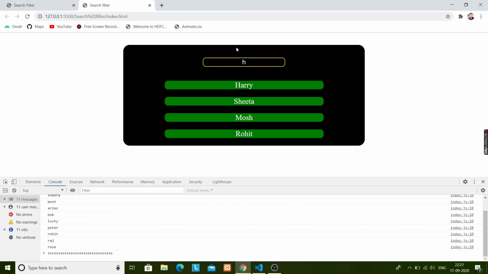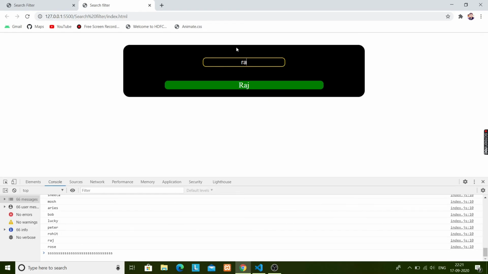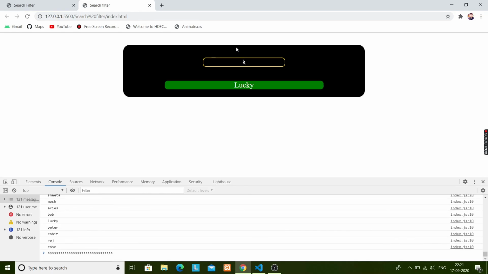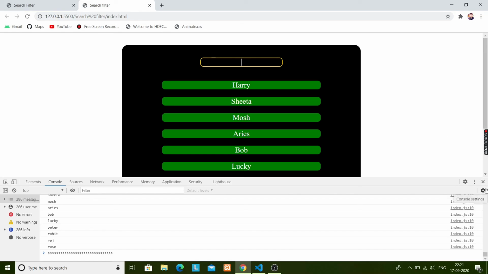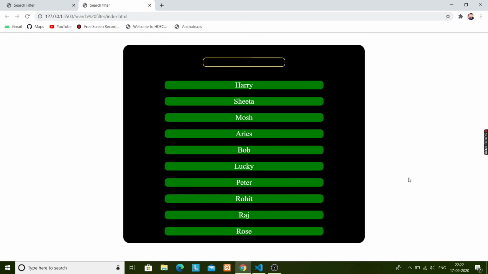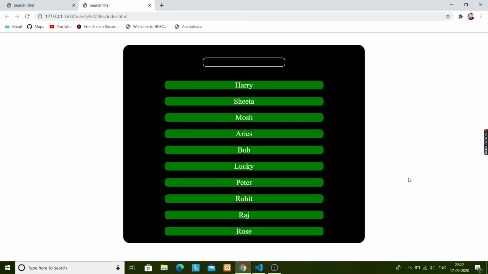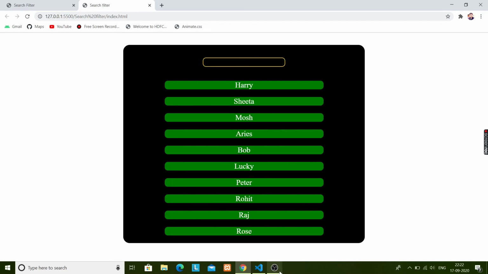So yeah, just have a check over it. I will type R, I will type F, RO, RA, and M, L, H, A. So the search functionality is actually working really well. It is working without any problem.